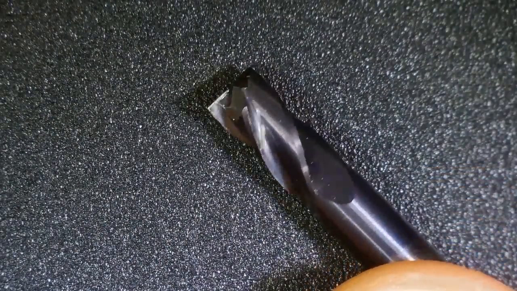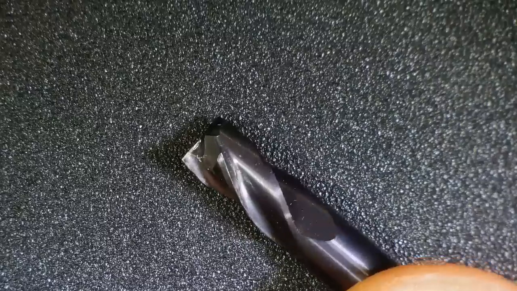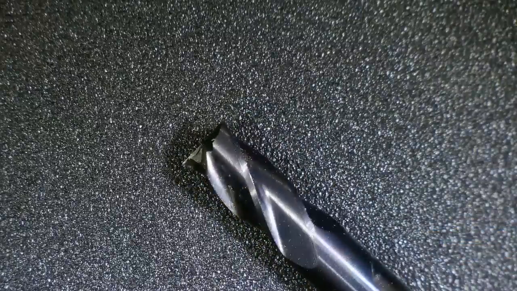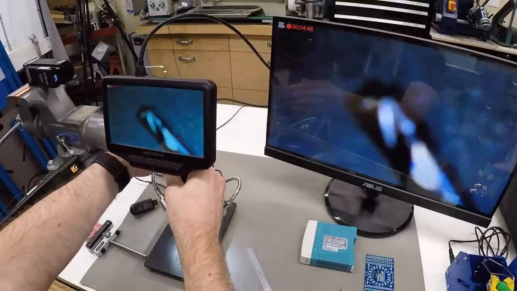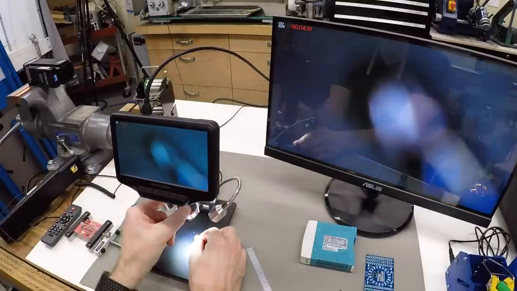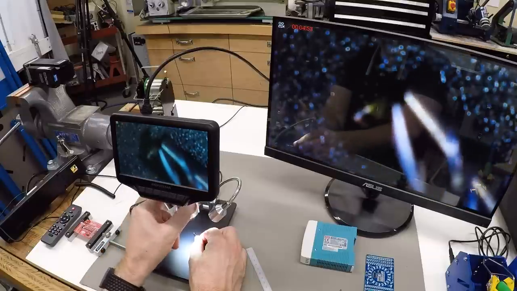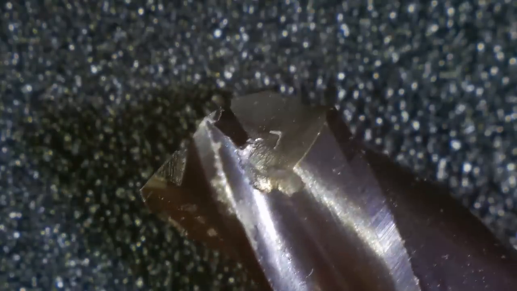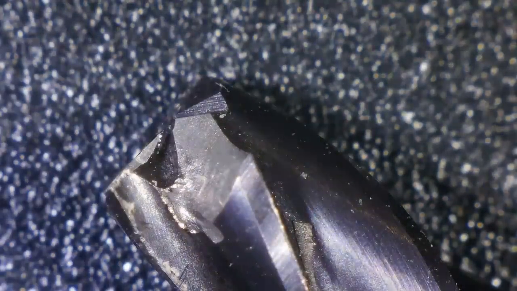Let me flip it around. Let's look at the other end. The other end did not fare as well. You can see we've got a pretty decent chip taken out of the end of that. And with the naked eye, it's actually fairly hard to see a lot of this. Still learning which direction to turn the focus. There's some goop and junk in there, no idea what that is. And there's the broken flute. Just the lighting here. Yep, that end mill is done.